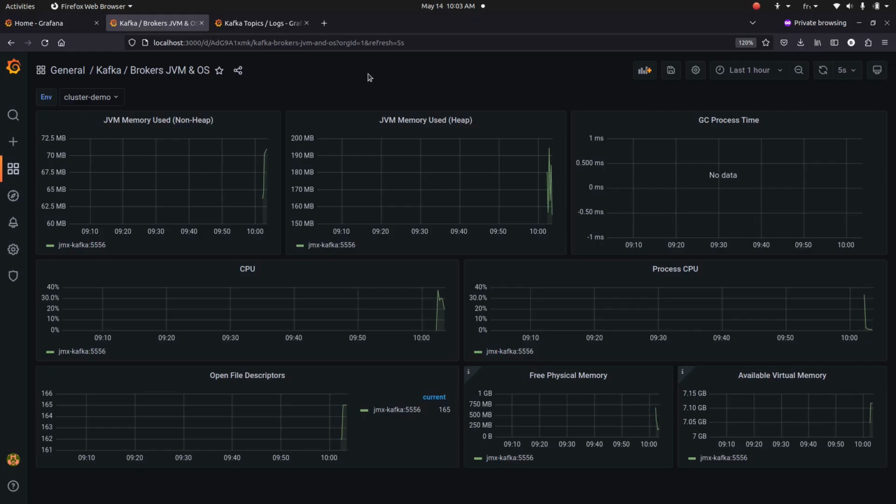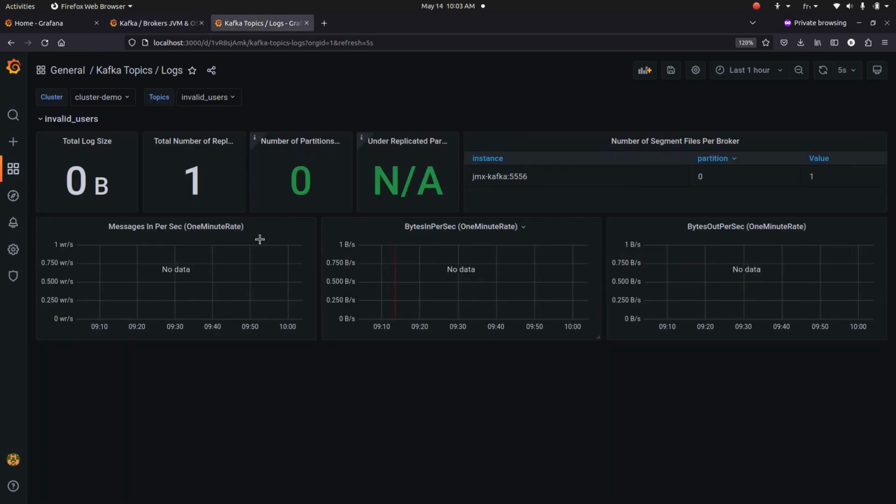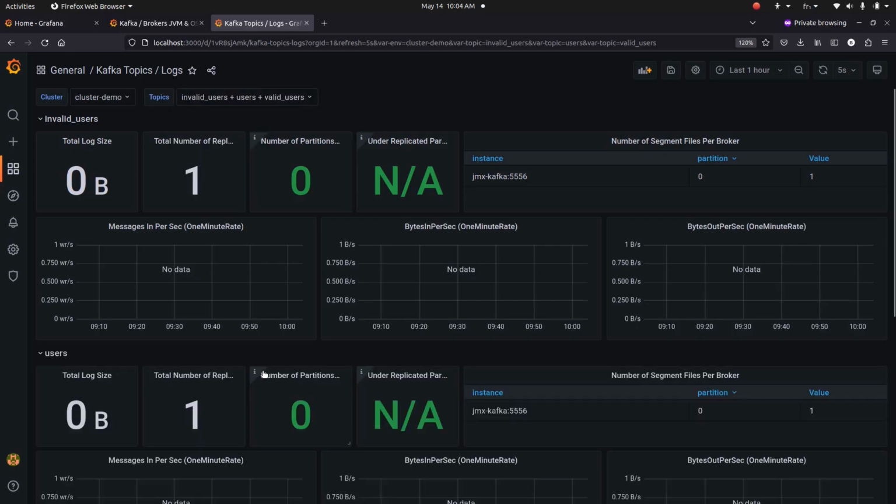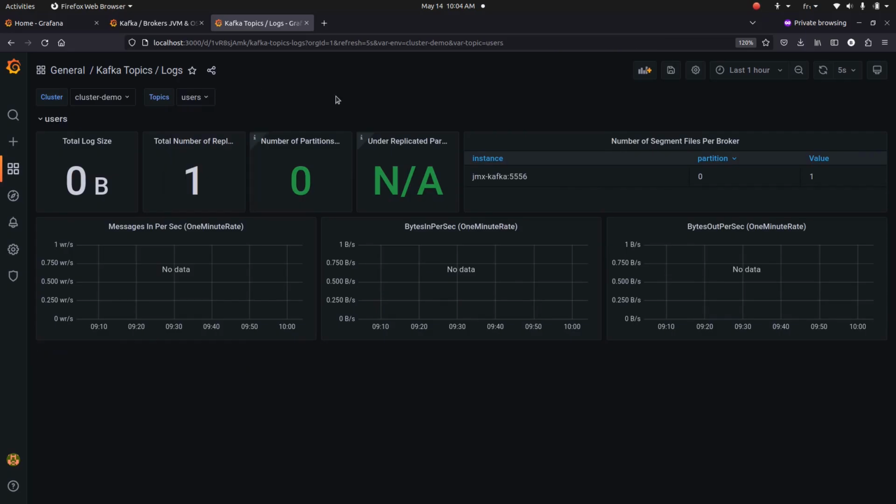So here we have information like the memory usage, CPU usage, free memory, and different other things like file descriptors and available virtual memory. We also have the information about the topics, the throughput, and we can also later check them more generally by selecting various topics. So that's for the hardware version.